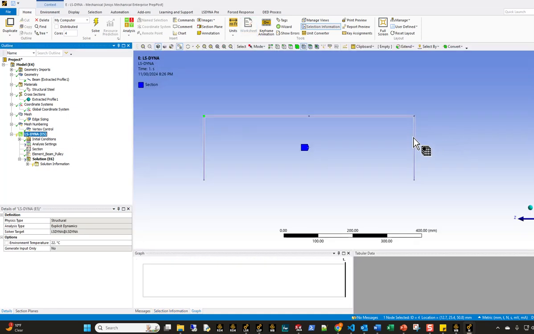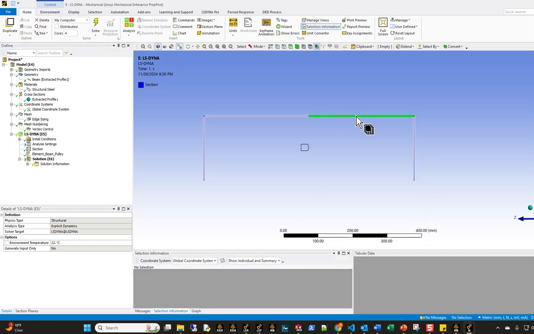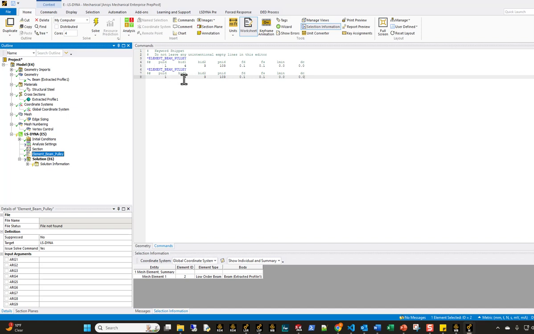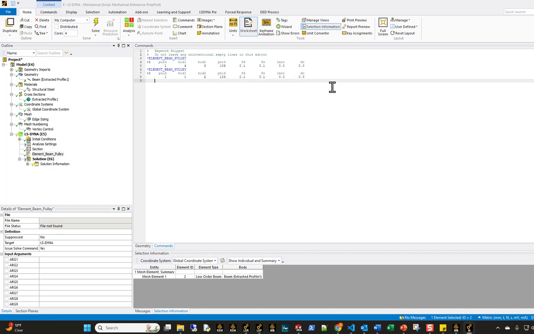Let me take a look at the other two truss elements first before I do the pulley nodes. So this is node ID 1, and this is node ID 2. So all I have to do is go back to my card and change this to, guess what, 1 and 2. Now what I have to do is define the pulley node. For the pulley node, we're going to use a node card to do so.